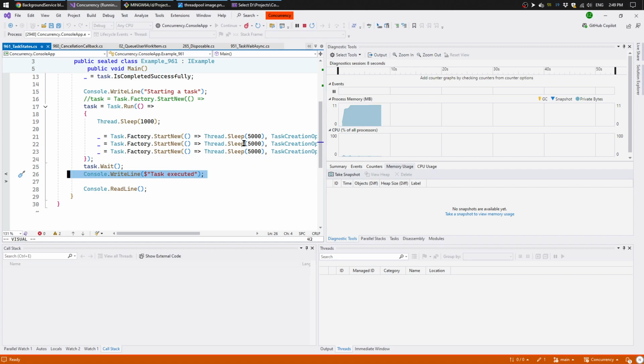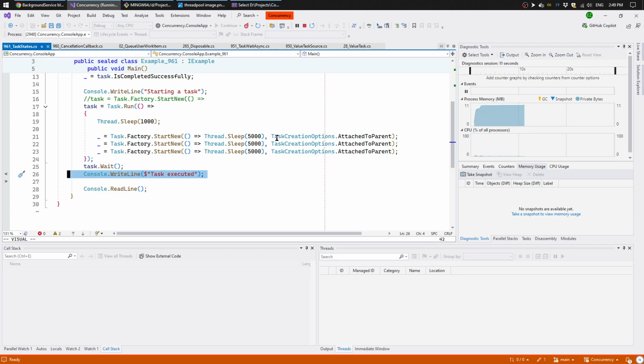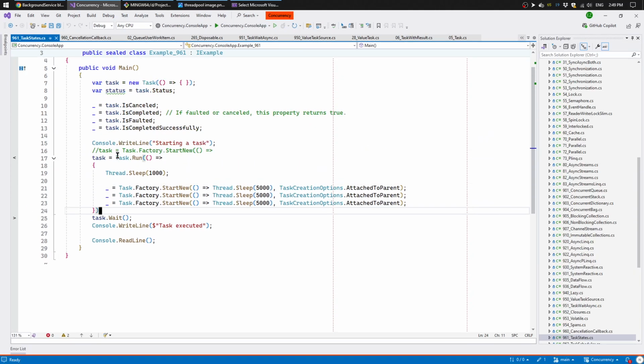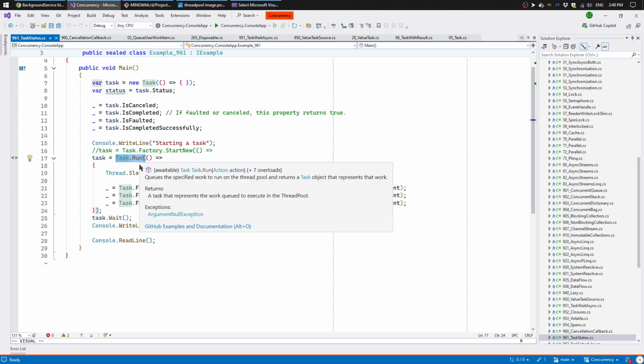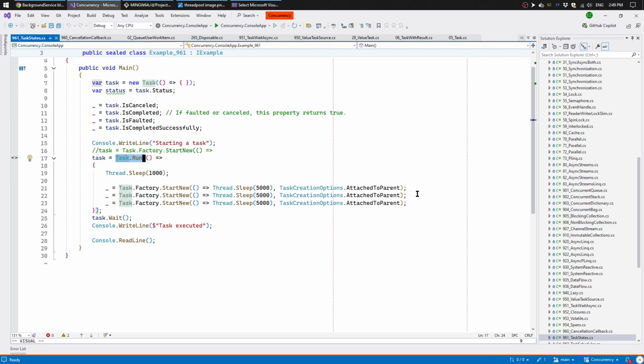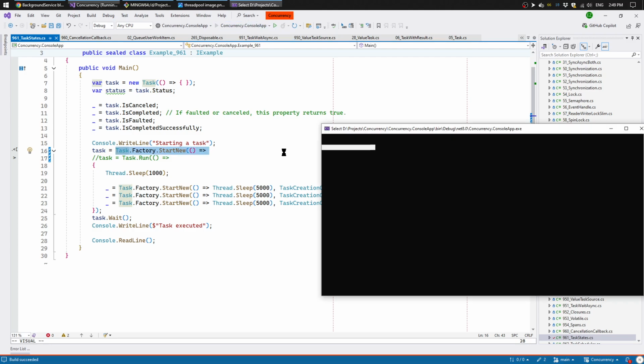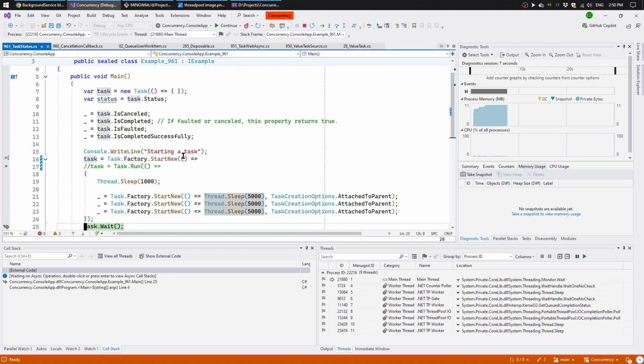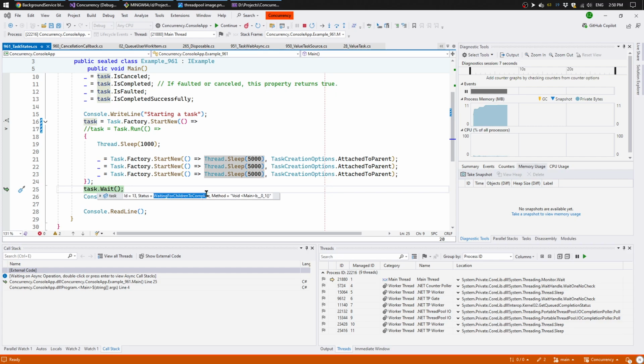But why did it complete? We thought that it's going to run for 6 seconds because it should wait for these tasks. Well, it's because task run is creating a task with pre-configured options. And if we create a task like this, task factory start new without any pre-configured options, then it will work. Let's check. See, we are waiting for 6 seconds. Actually, if I pause it before it's completed, we can check that its status is waiting for children to complete. So it's now waiting for these children.